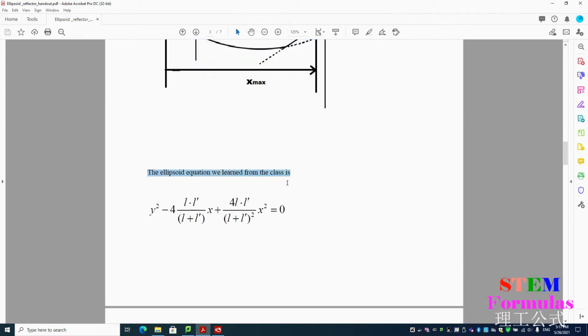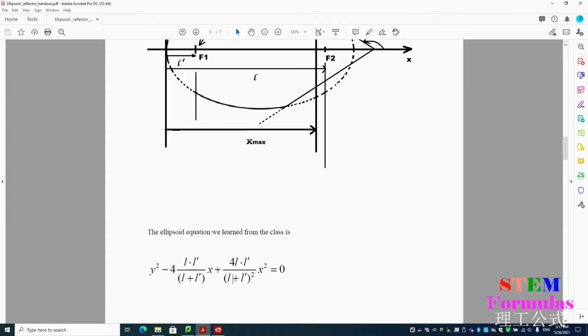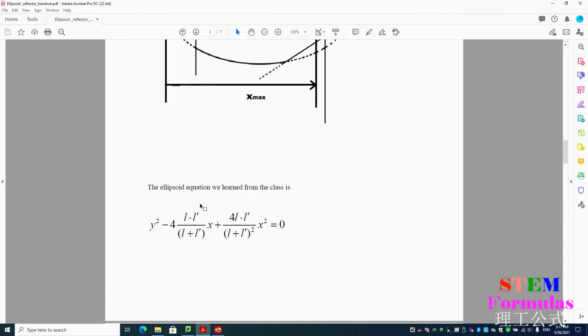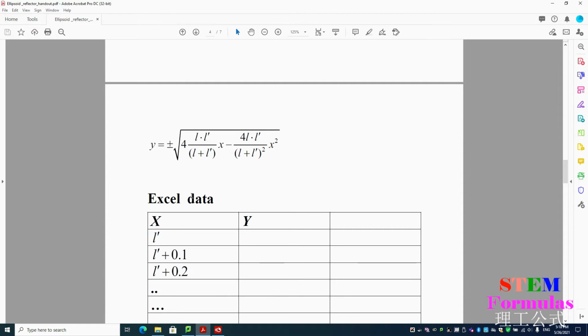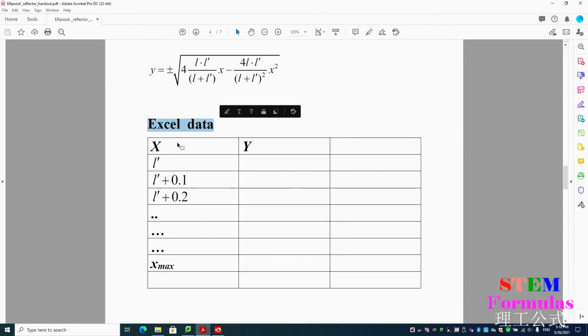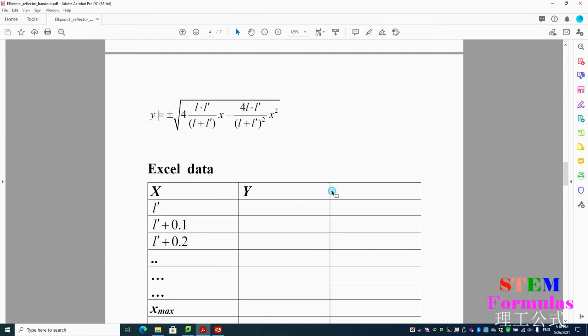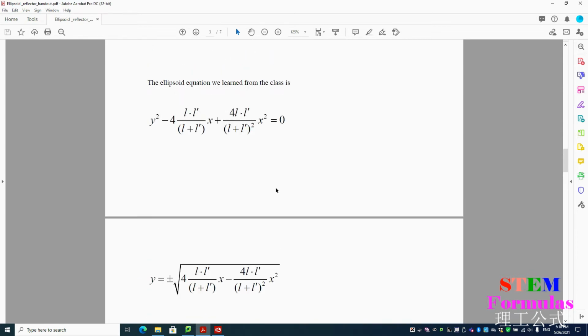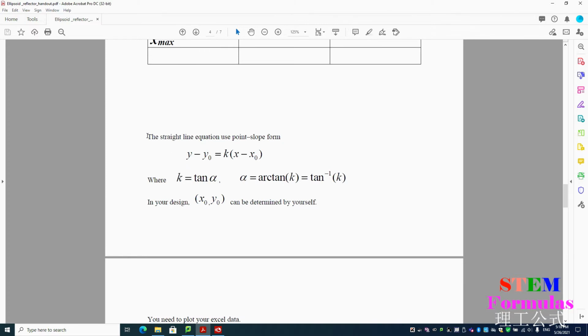So this equation should look familiar. It's what we've seen in class, and it's to describe this kind of ellipse. And it's in terms of L and L prime. We will use that in our Excel. In your Excel spreadsheet, you will simply increment your L prime this way, and you'll find your Y, and that'll be that.